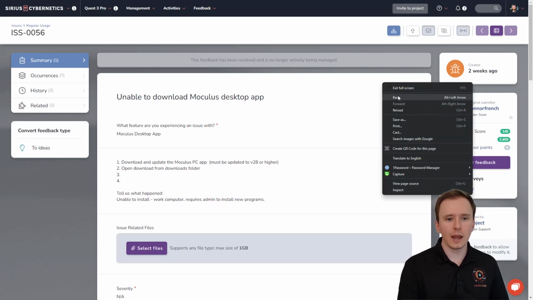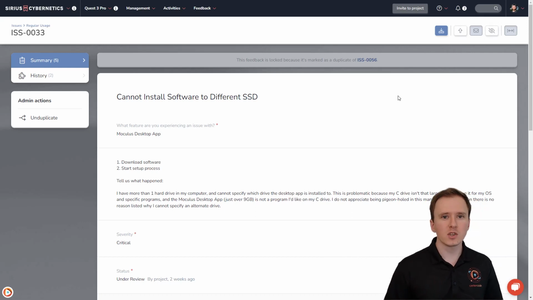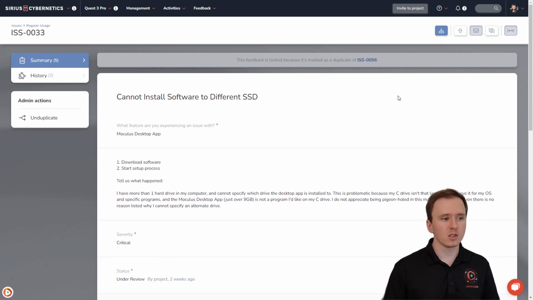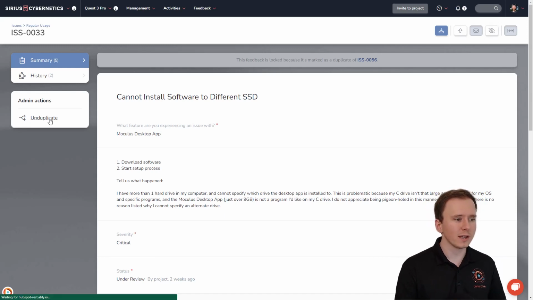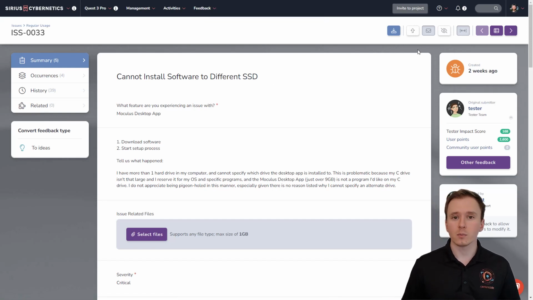Of course, you can unduplicate an item if you want to. Just note that some things may change when you unduplicate an item. They may not be exactly the same. So just keep that in mind in case you are unduplicating a feedback item. It may not be 100% the same as it was before you marked it as a duplicate. So I'll unduplicate this right here. There we go. It is no longer marked as a duplicate.